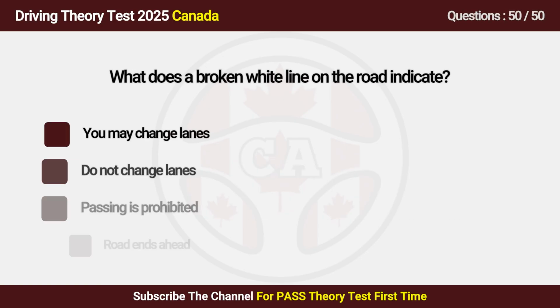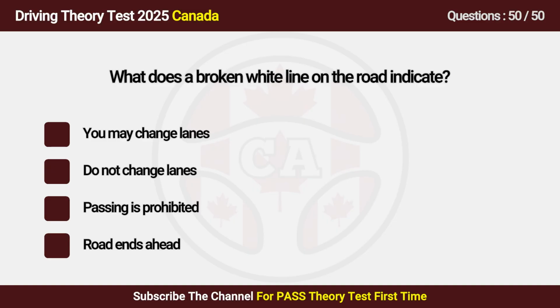Question 50. What does a broken white line on the road indicate? A. You may change lanes. B. Do not change lanes. C. Passing is prohibited. D. Road ends ahead.